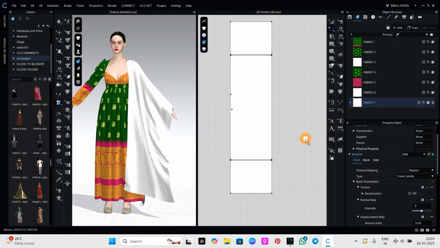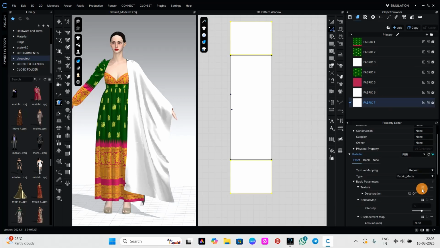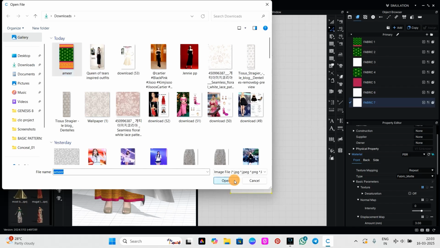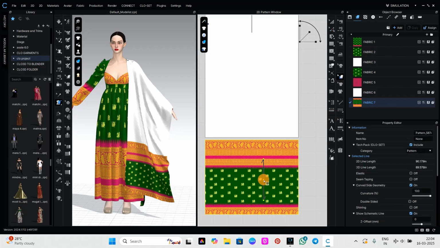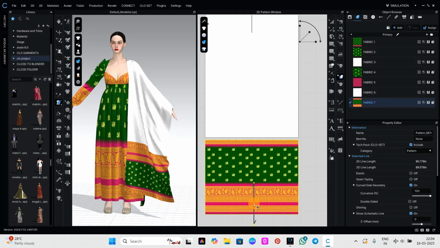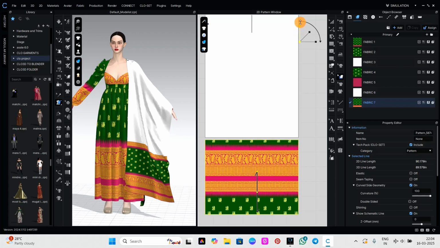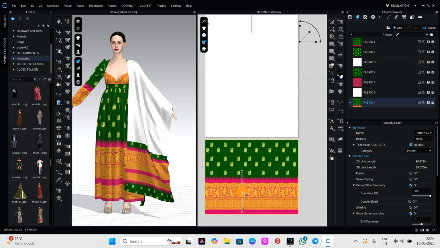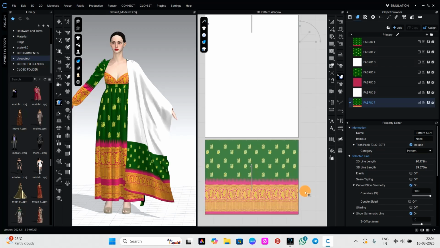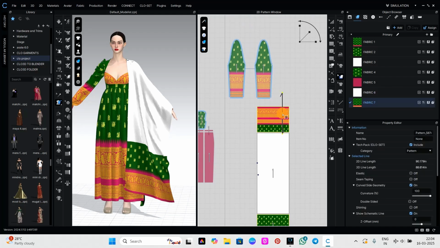Now let's add in another fabric and assign that fabric first. After assigning that fabric, we will repeat the same texture to it, but the pink part only. If you're making it too big, I don't prefer that. Okay, I will do something like this, and I will do something like this.